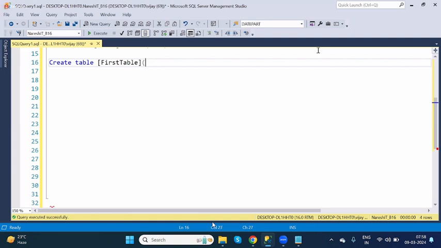First table. I'm giving ID as integer. Okay, and name as varchar. Anything you can use, varchar or nvarchar. Okay, sales. In this, the decimal data type you have to pass like 7 comma 2, like this.